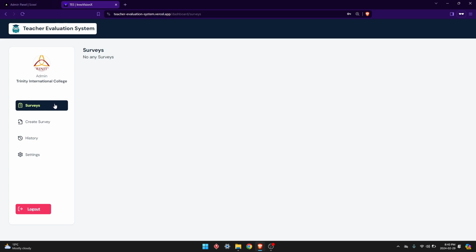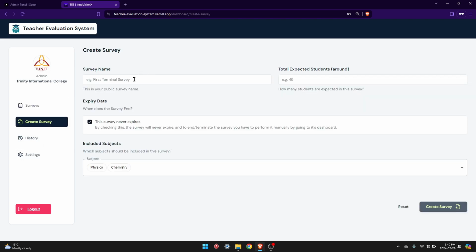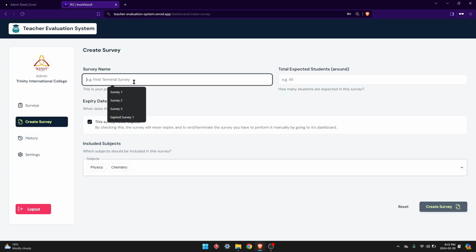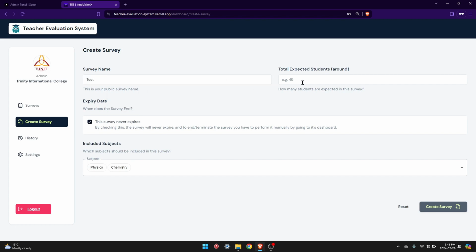Now let's create a survey and see the demo. We have four sections here: to create a survey, to see the survey history, and the settings page as well. Let's create the survey for now. All these fields are required. For the survey name, let's give it test. Then total expected students: how many students are expected in this survey? We need to enter this.